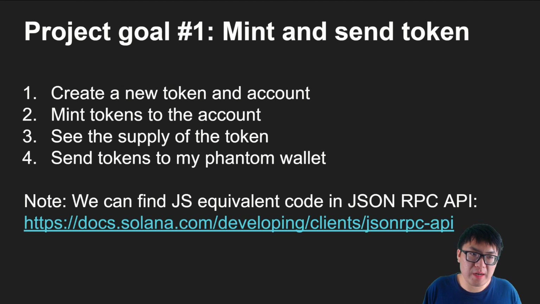So in this video, we're going to have 3 project goals. And project goal number 1, we want to mint and send tokens. This is very similar to what we did in the previous video. The only difference is that this time we're actually writing JavaScript code. So it's very important to note that this will actually be run directly on your front end.